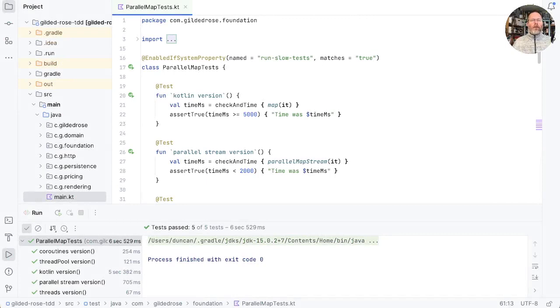So here we are with the new IntelliJ user interface, which is prettier, I think. Okay, let's just remind ourselves how we ended up last time. We have several different versions of map. We have the Kotlin map, we have a parallel map using streams and so on.